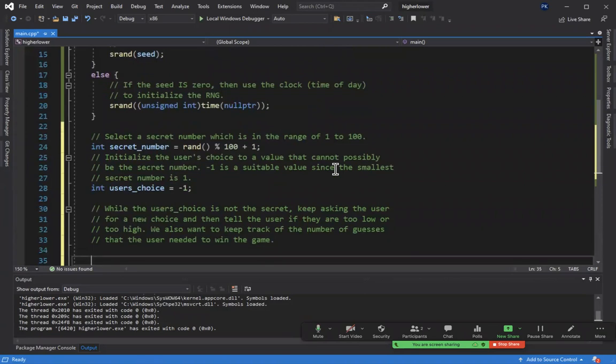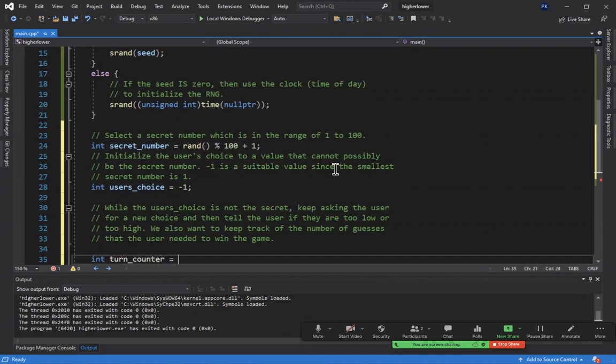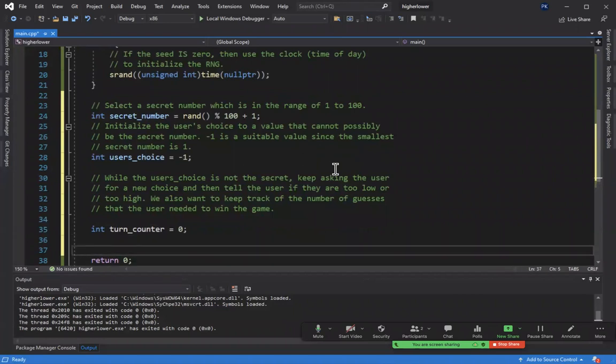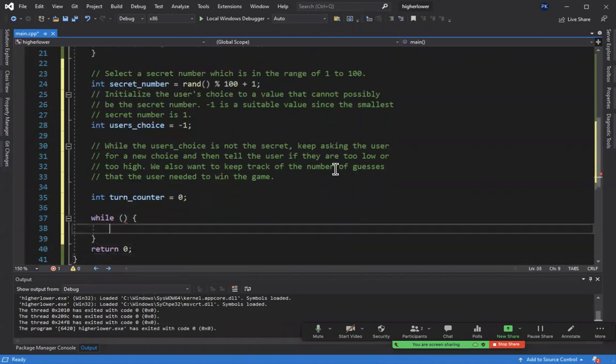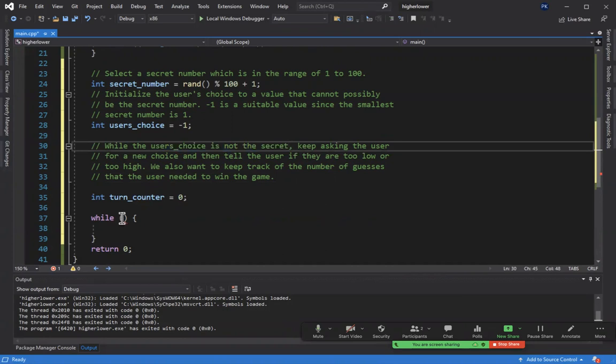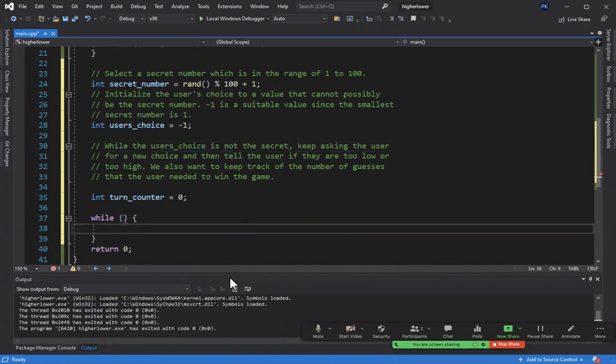So I'll declare that variable. And it'll start out at 0. Okay, so there's a while here. And it'll be for you to fill in, but I've kind of described it: while the user's choice is not the secret number. Okay, so that's what goes here. And then it says, ask the user for a new choice. So that kind of code I'll put in. Actually, I'll leave it for you to do.